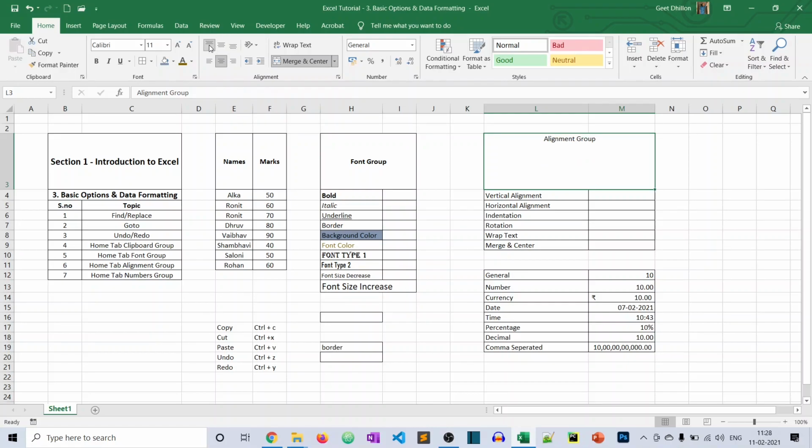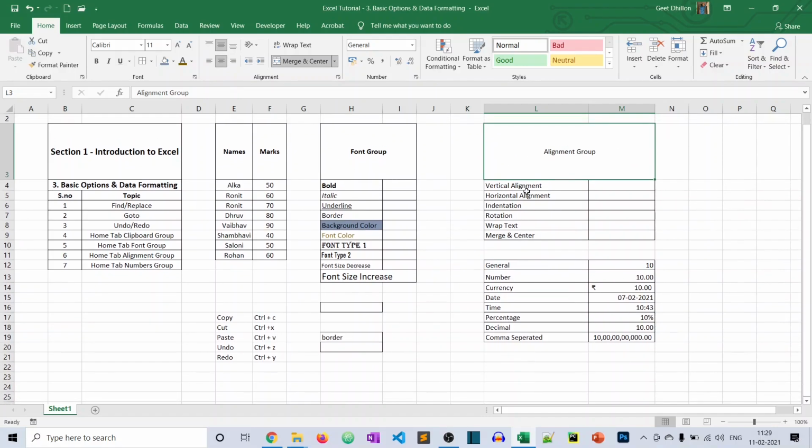Or if I want it on the top. So that's how I can select it, right? Second is like if I want the horizontal alignment, I want it left, center, or right, right? So this is how you can align it. So this was the vertical and the horizontal alignment.